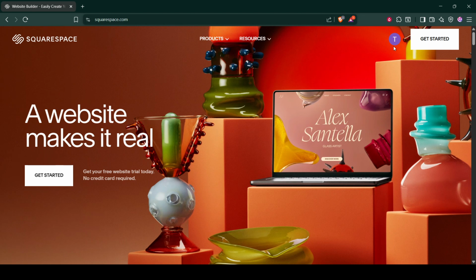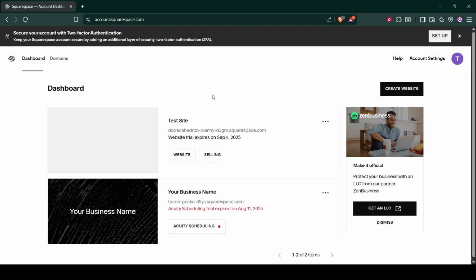Once you're logged in, you'll arrive at your Squarespace account dashboard. From here, you'll want to access your website. Within your account dashboard, you'll see a list of your sites. Select the one you'd like to work on. This will bring up your website's main page where you can make all sorts of customizations.